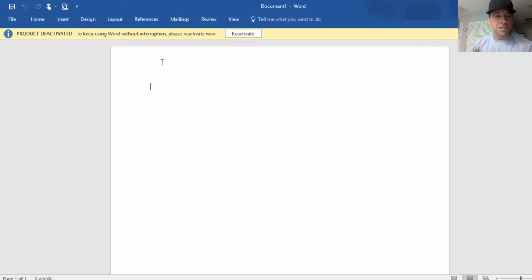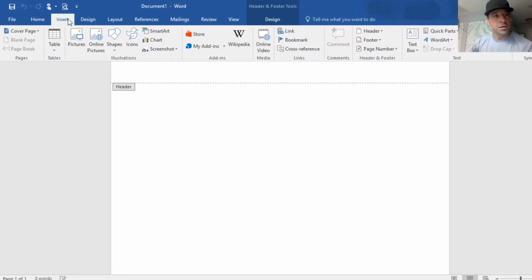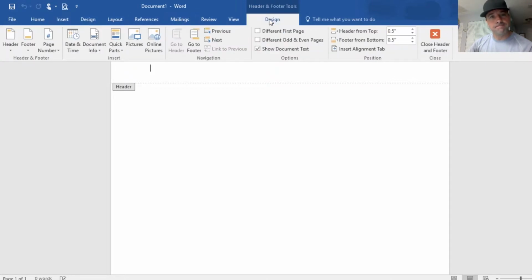Now I'm going to double left click at the top of the page to open the header. Scroll to the insert, left click. Scroll right to design, left click. And then you're going to scroll down and you're going to click in the box for different first page.